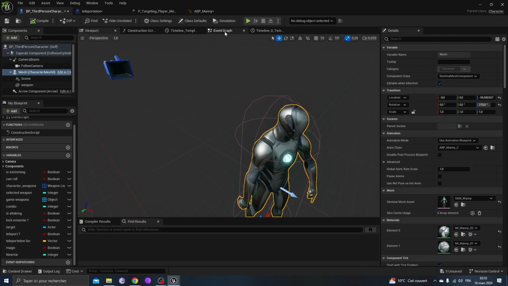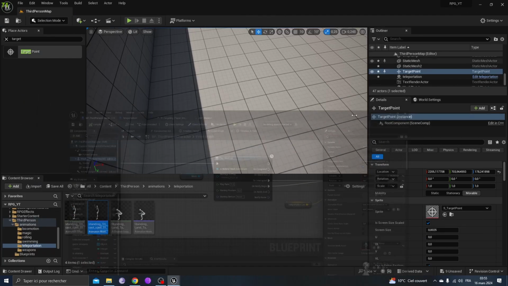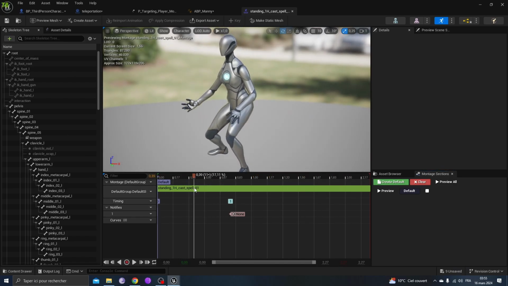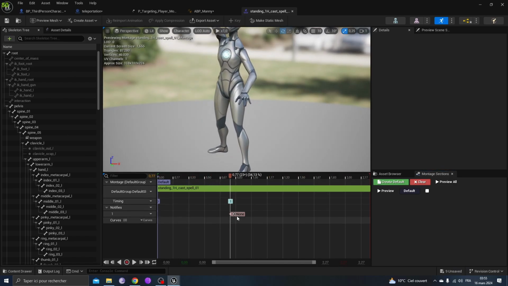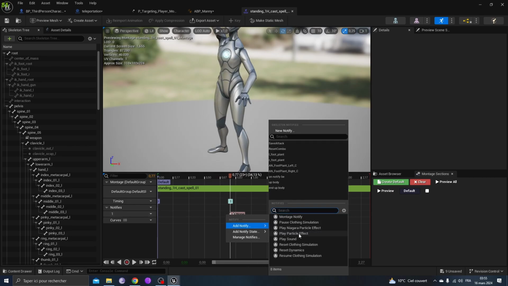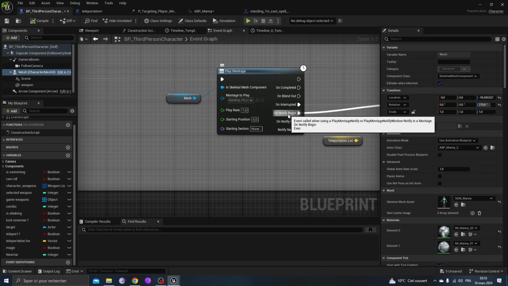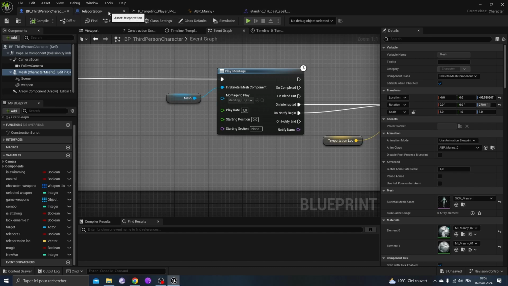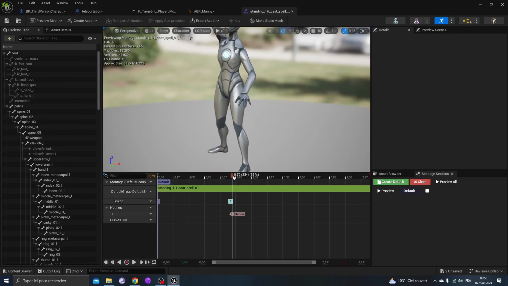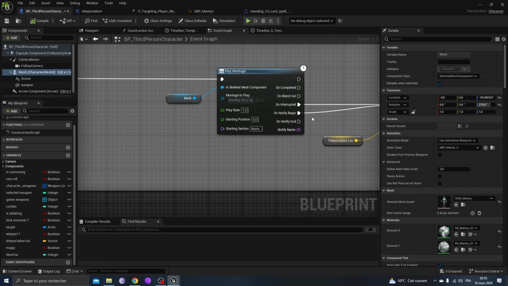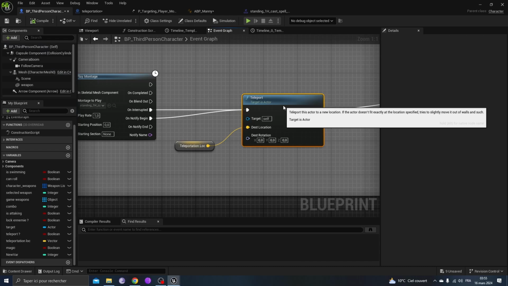Okay, let's go back here. You can see this is my anim montage. And here you can see that when I right-click on this position, I have an event. This is the montage notify. This event is triggered here on notify begin. So once the animation arrives at this location, it will trigger this output, and of course, this output will be the teleport node.